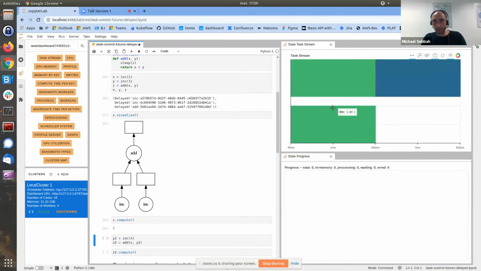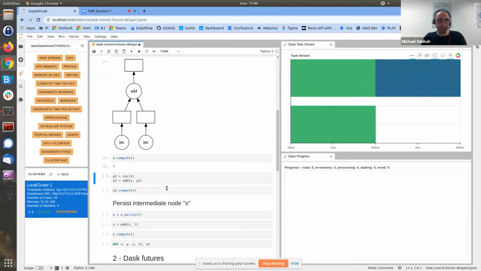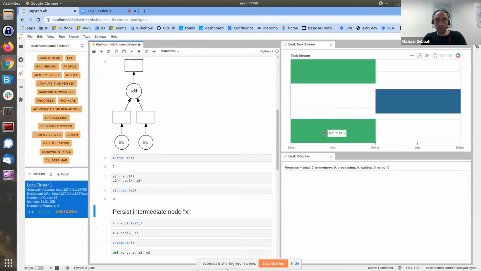On your right, you can see that we have three tasks. The first two tasks are green for the increment. Then we have the add function. Okay. So if I compute a Z2 now with another Y object, Y2, again here we compute the X object again, and we obtain the Z2 value. So it means at the moment we don't have any cache. The X object is not cached.